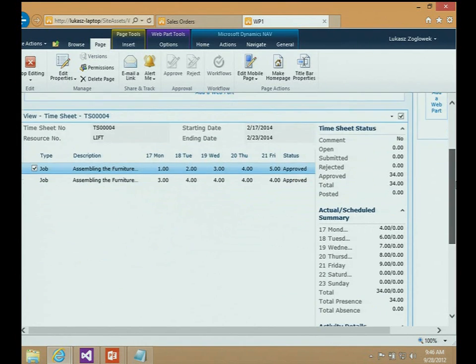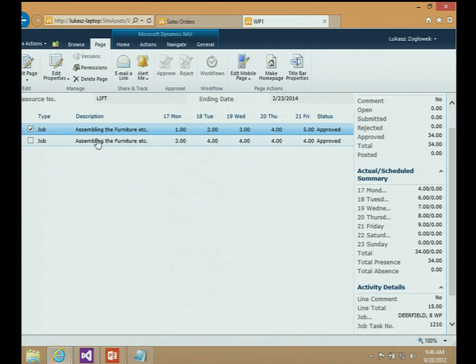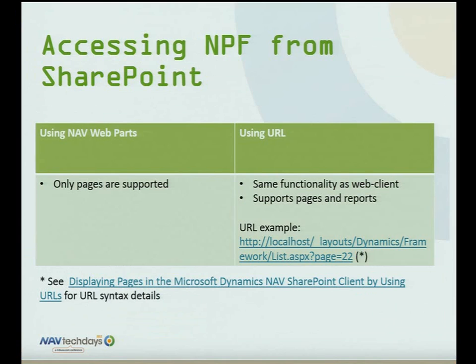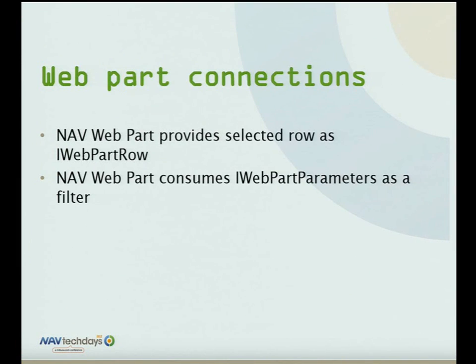You get a NAV page inside of the web part. You just stop editing, and then you can go and add more web parts to your page, and in this way you can create your own role centers and the pages for your customers. Okay, let me just get back to the presentation. Yep, that was the demo part.